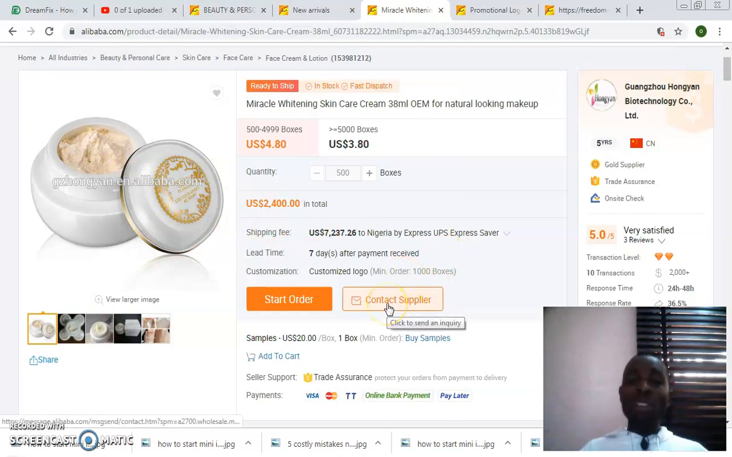Now, let me also give you a clue. In the course of chatting with them, they can also tell you the weight of this product. So you can do your landing cost using your agent. Okay? So assuming you chat them and they tell you 500 pieces of this product is, say, 10 kg. You can now do your plus or minus. My agent charges this amount per kg. If it's normal shipping or express shipping, you can calculate your total landing cost, and be able to know if you will make profit if you order it, or if you will not make profit if you don't order it.